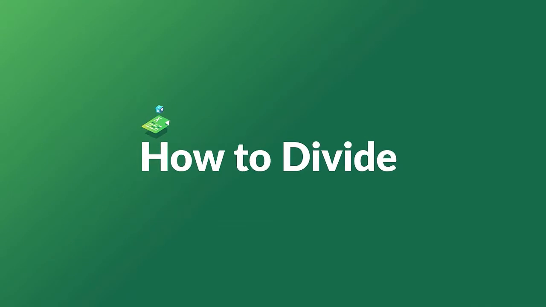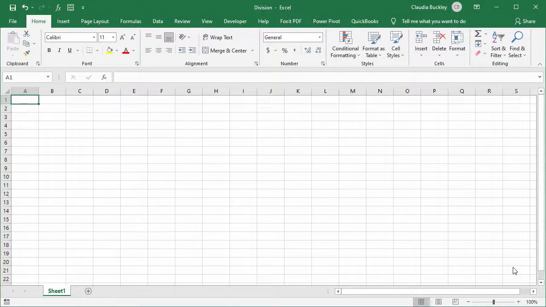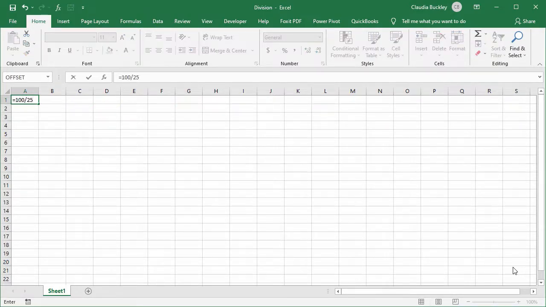Division is one of the four basic arithmetic operations that form the basis for other, more complex calculations. The common way to divide in Excel is to use a slash as the division symbol. So 100 divided by 25 would be equals 100/25. You can either use explicit values, like we did here, or you can use cell references.